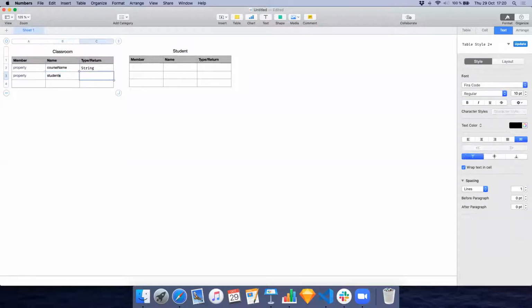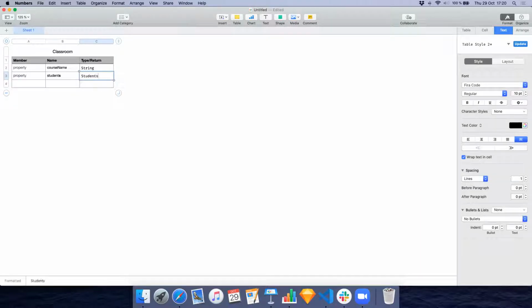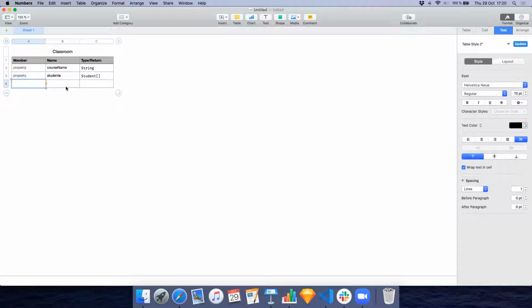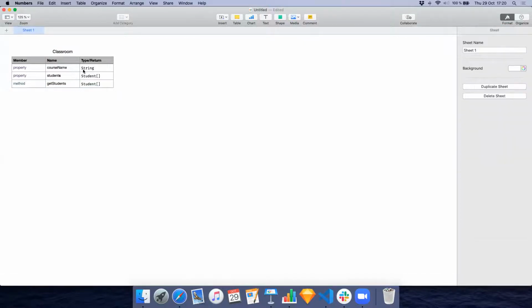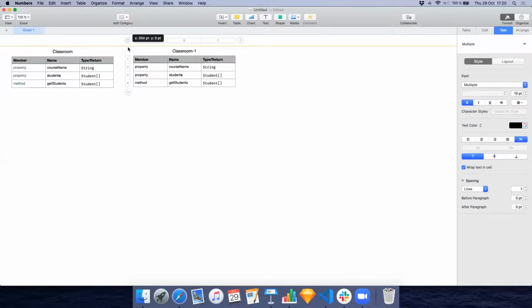I will paint this black, so we know it's a property, and we're going to create an array of students. So how do I denote that? I will literally say student, because it's a class and it's an array. So this is how I denote it. And I want to just get a list of students. I will create a method called get students, plural, and the return type will be student as well.